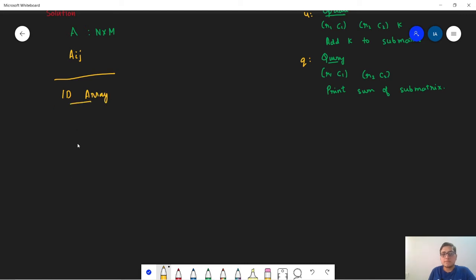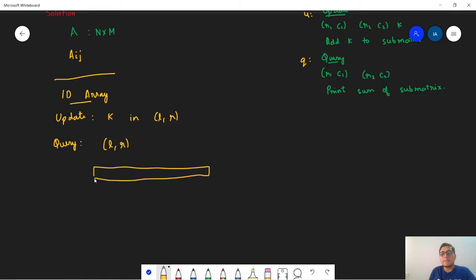So let us look at this first. Suppose that our update is that we have to add an integer k in the range L to R, and our query is that we have to return the sum of the range L to R. So suppose that you are given this 1D array.